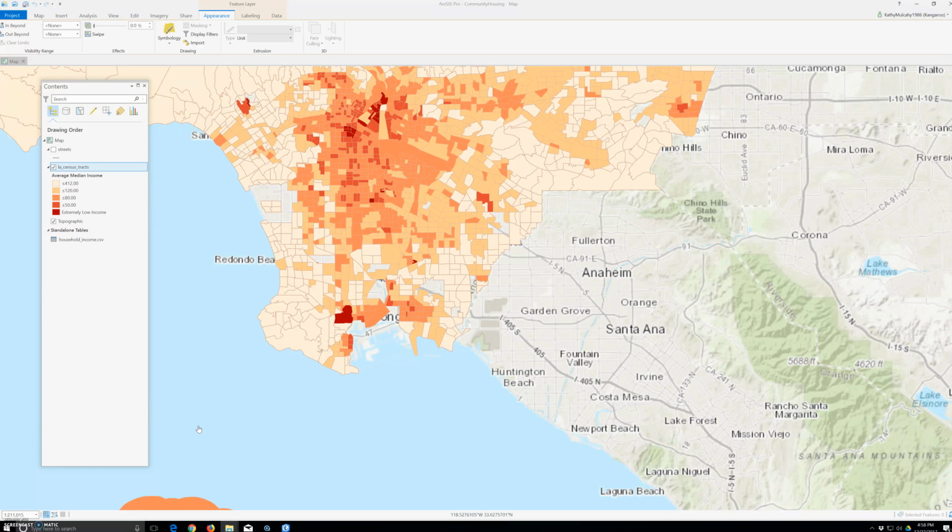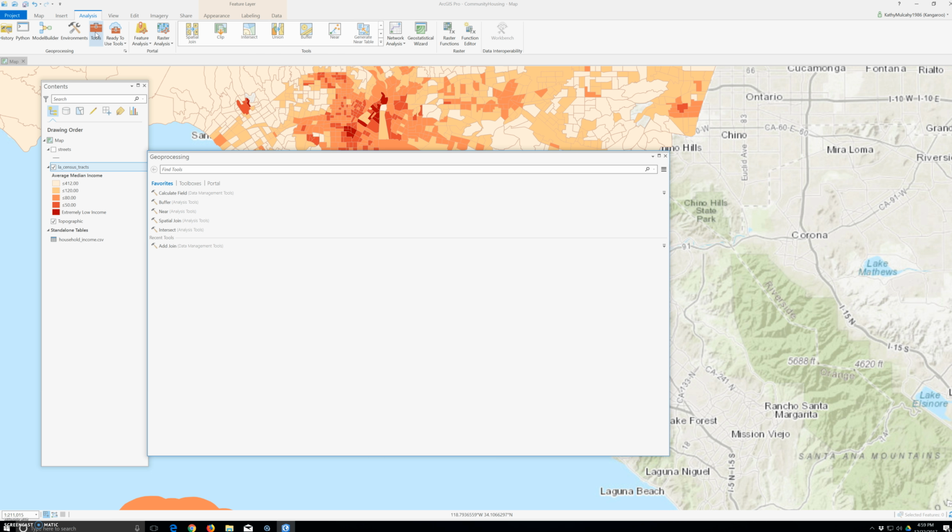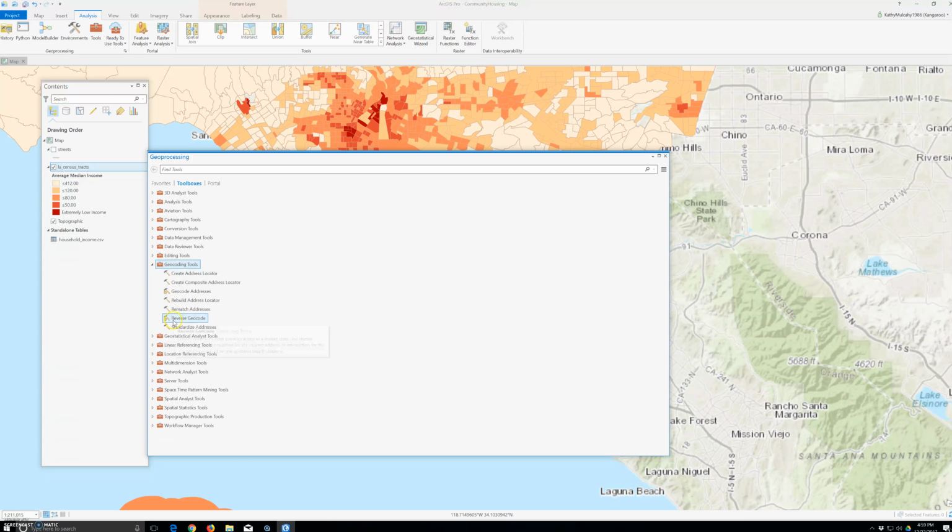We're going to continue working with the map from the previous exercise. Right now, I'm still opening it. On the Analysis tab, we're going to click the toolbox. Search or navigate for the Create Address Locator tool in the Geocoding Tools toolbox. Open the tool, Geocoding right here, and we're going to do Create Address Locator.